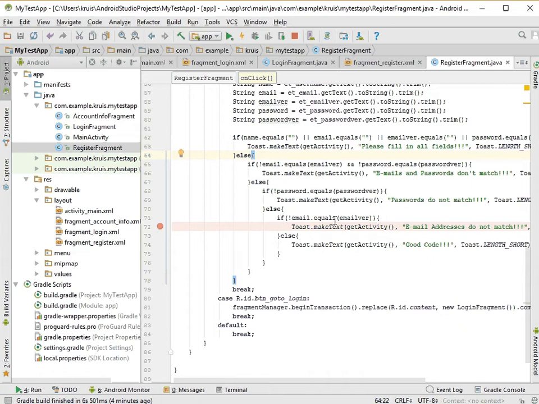Else, and then of course you put good code in here, and so this is our next check. If the email does not equal the email verification, then we're going to toast email addresses don't match. Else, we're going to go with good code. So let's check it out.